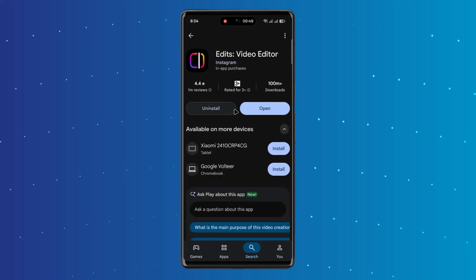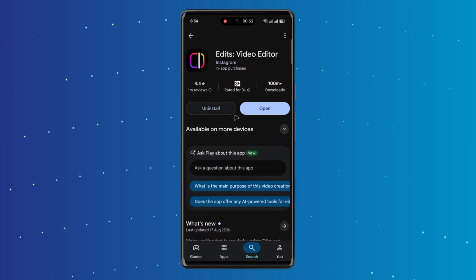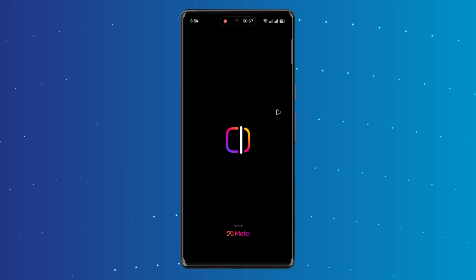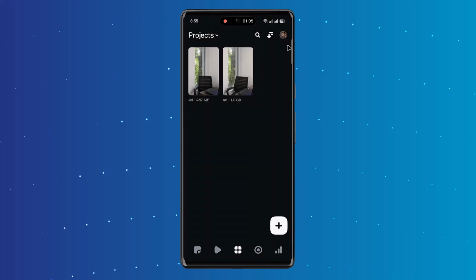Now if you haven't installed it, you'll find the install button. On iPhone you'll find the get button, which you might have to verify. Check your internet connection, make sure you've got plenty of storage, and you can install it. And now you can log in with your Instagram account and you can begin using Edits. This way you can install Instagram Edits video editor.